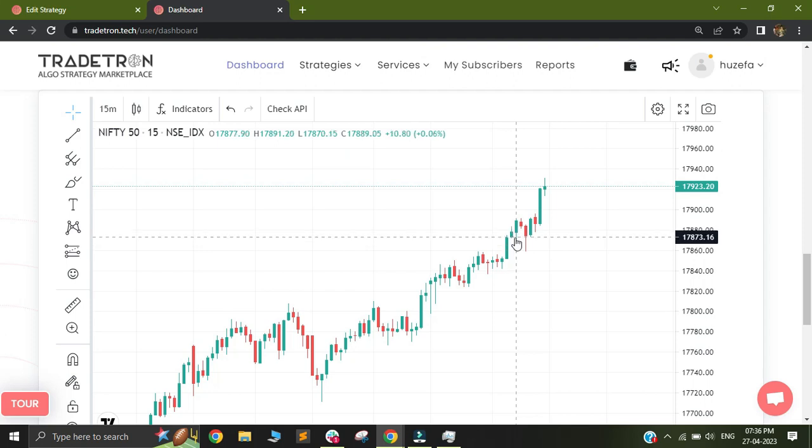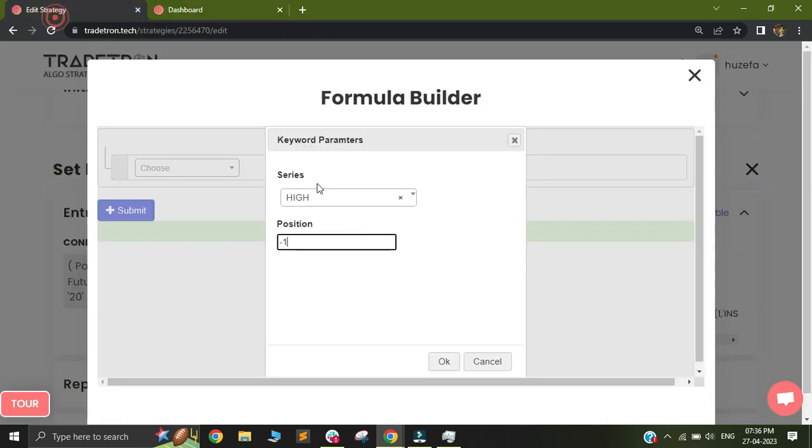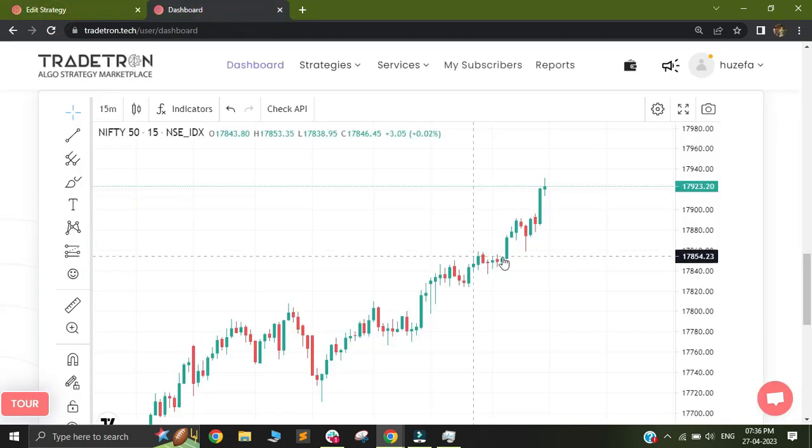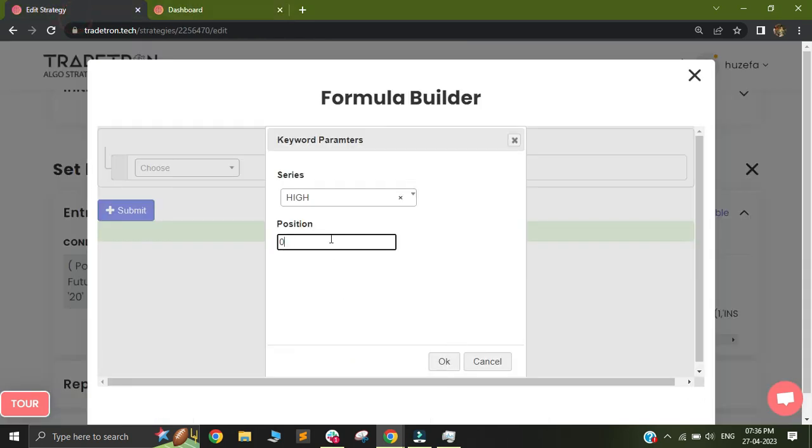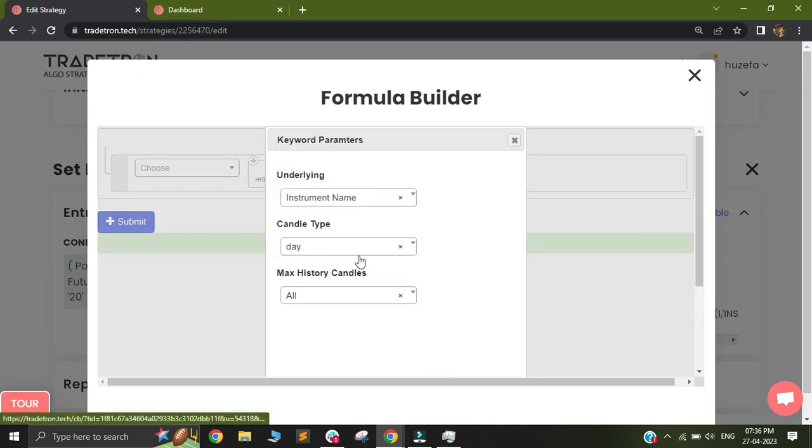If you're taking an entry at the start of the next candle and you select high of, let's say, position 0, then there is no other data for that particular candle. The only data is the first tick's data, so it will give you an incorrect reading. So if you need the crossover entry candle's high, you always need to select -1 in the position. When you select -1, after that you select the symbol.